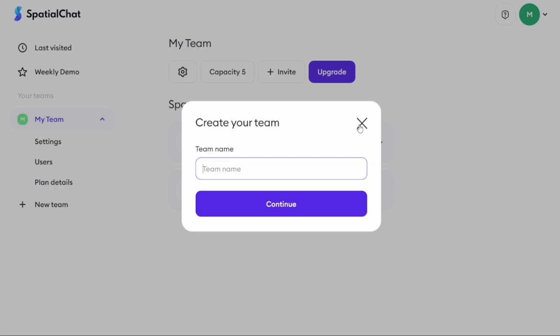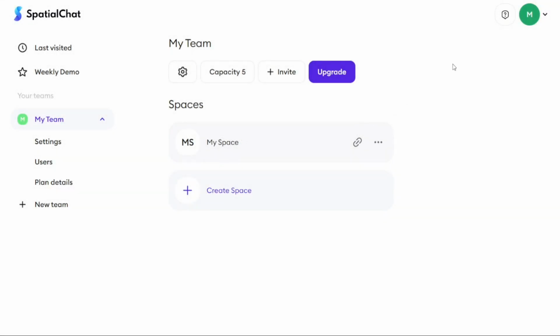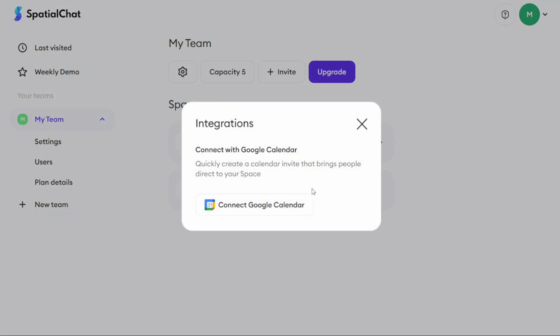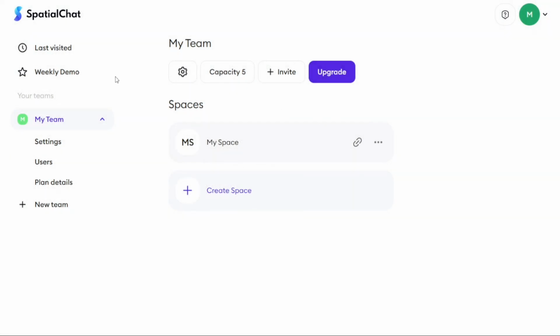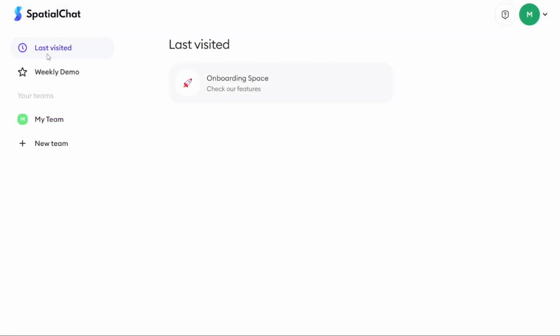Additionally, at the top right corner of the dashboard, you will find options to access Help and manage your account. This includes accessing your profile, modifying account settings, and integrating Spatial Chat with other platforms or services as per your requirements. Overall, the dashboard provides an intuitive and well-organized interface that allows you to efficiently manage your spaces, teams, and account settings, ensuring a smooth and productive experience with Spatial Chat.